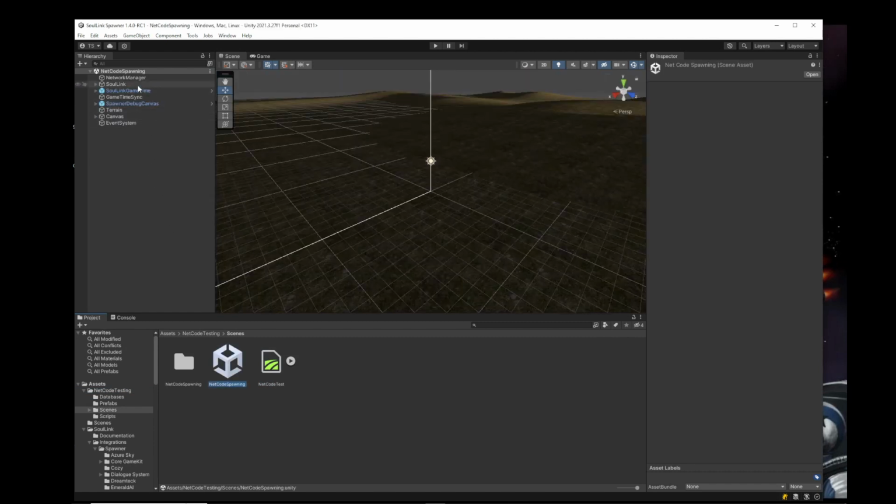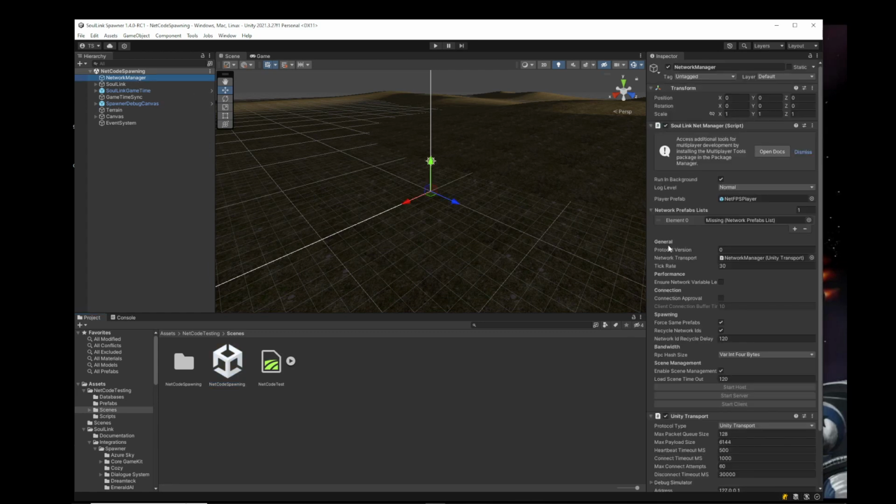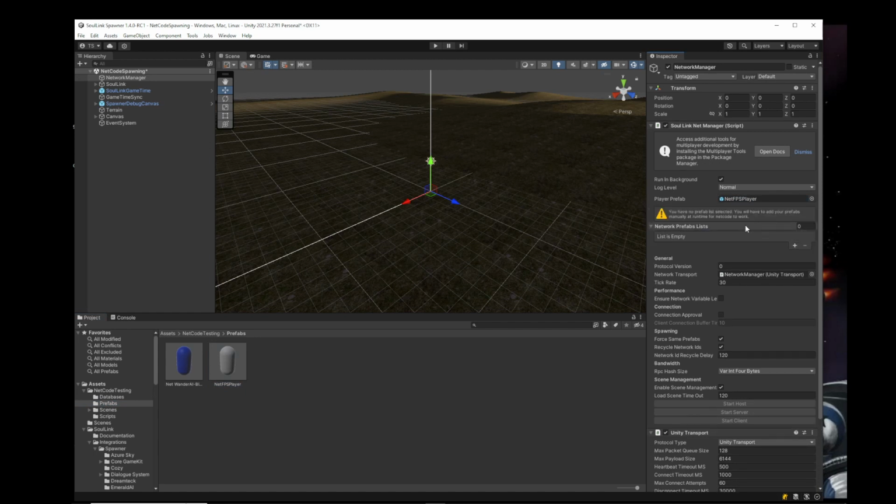Before we can run this, we go into Network Manager and make sure that this Net FPS player is in the player prefab. If it's not, you can go to the prefabs and drag it in there. This can just be removed.